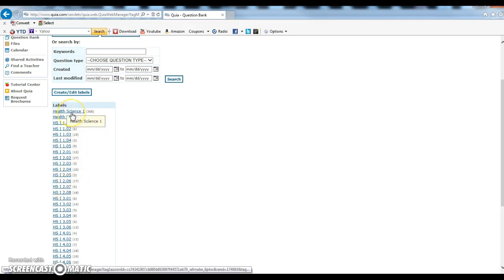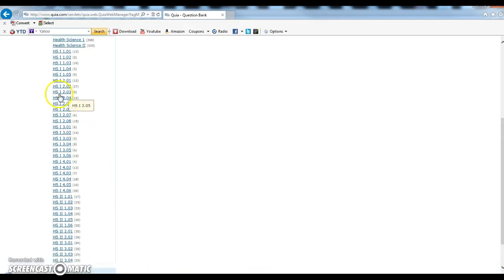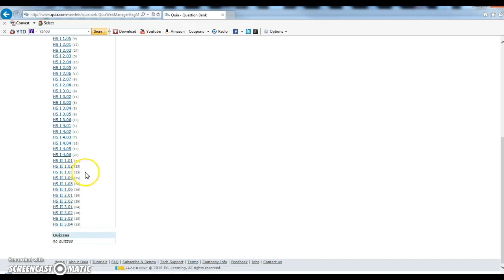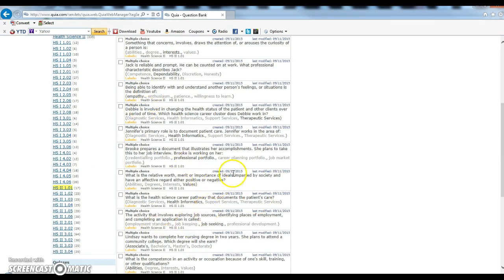So I have several different labels. I have one main section for Health Science 1, another one for Health Science 2. Health Science 1 has 268 questions, Health Science 2 has 335, and if I look down through each of the objectives for those two courses, I have put in the questions that go with those. So if I were to look at Health Science 2 1.01, there are 17 questions that go with that, and so they are labeled as such.